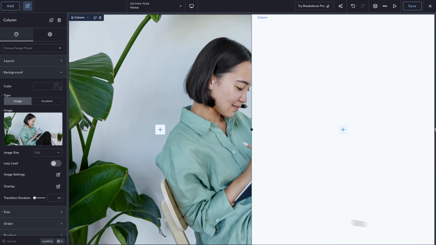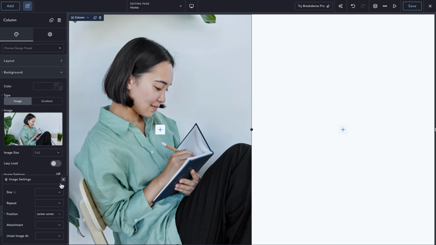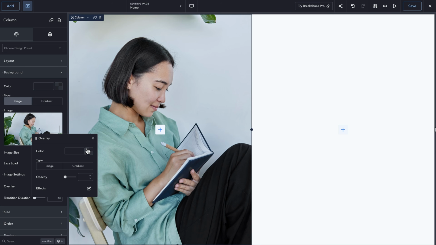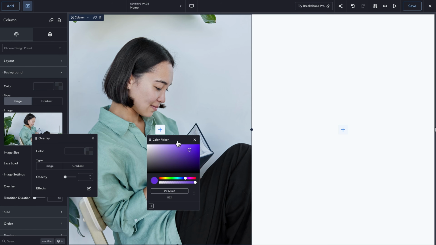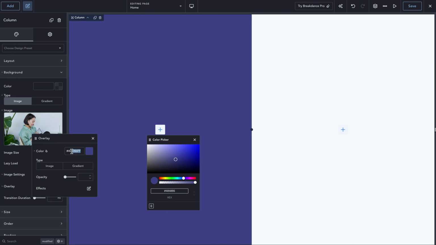Now it's a little misaligned, so let's go to Image Settings and set Position to Center. That looks much better. Now we'll go to Overlay and we'll choose a color. You can click the little color box to pull up the color picker and click and drag to choose your color. But I know which color I want.